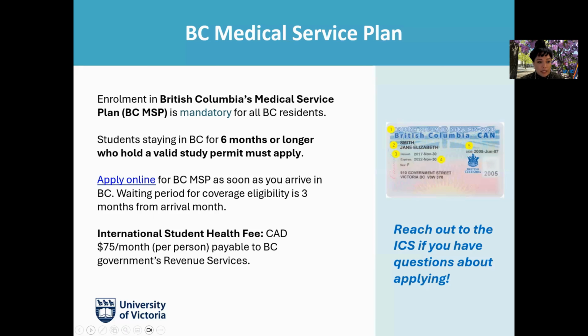Once you apply, there is a wait period of 3 months. So there's going to be a period where you are waiting for your application to be processed and for you to be eligible for MSP, which is the reason that your MTMI covers you for your first 4 months to allow you the time to proceed through the waiting period.